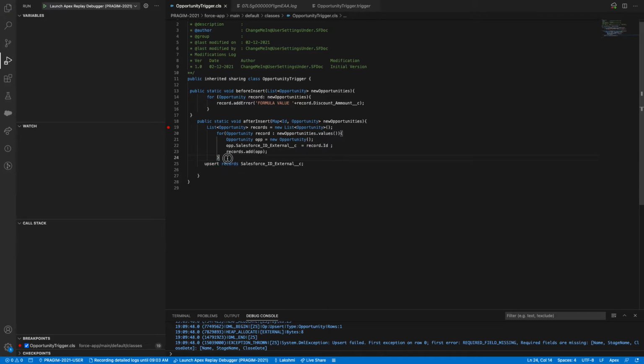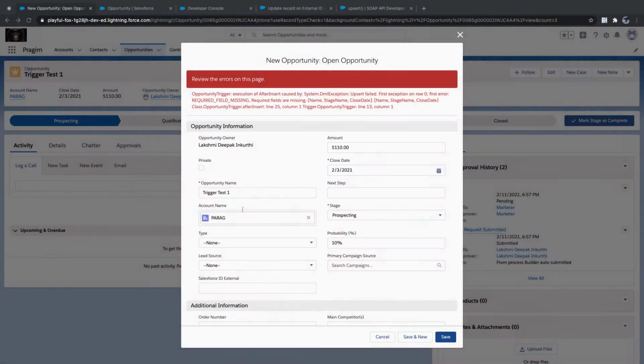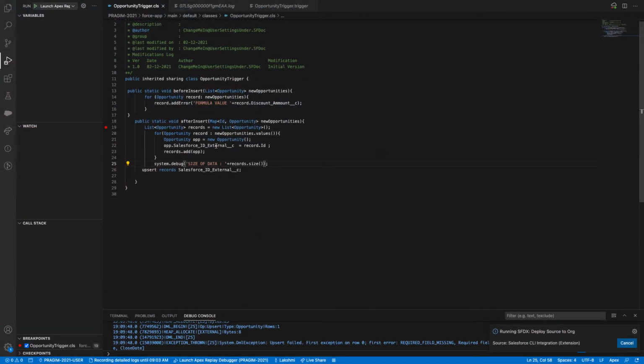Control Z. System.debug. Size of data colon equal to records dot size. Ideally, I shouldn't be seeing this error like email upsert on row required fields are missing, because I'm using the same external ID.